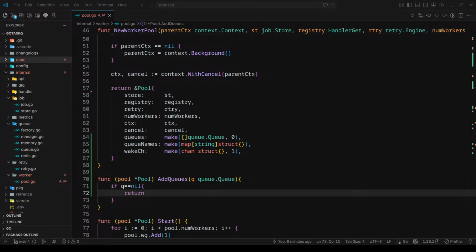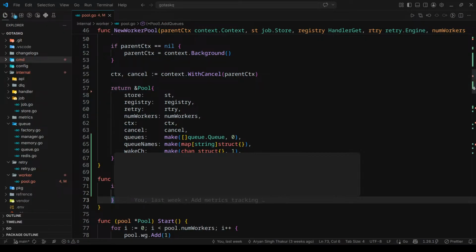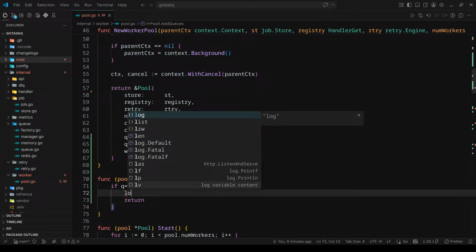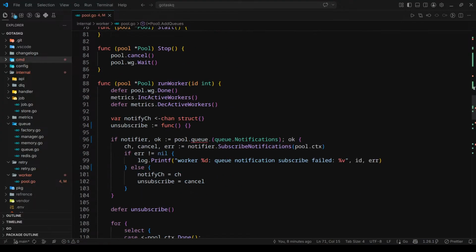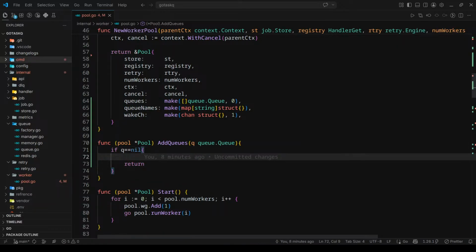We will not pass any error for add queue. Should I pass any errors or should I not? I'll return just. I'll not even print. I should print even. Let's see, what is the printing strategy I'm using in this package, log.printf. I'll just copy this. Log.printf. I'll just name it q to add is nil.